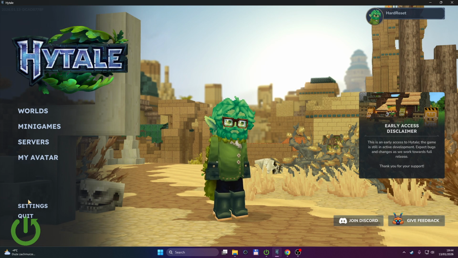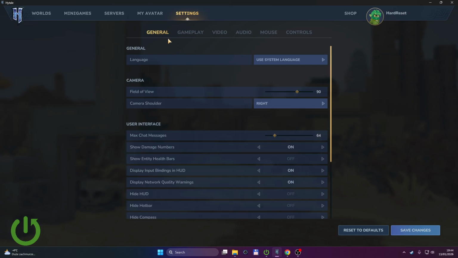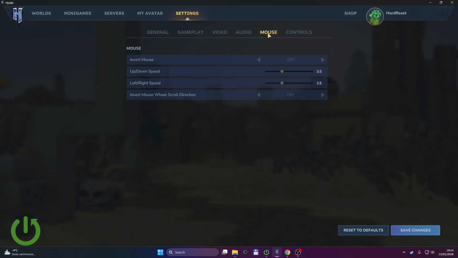Let's begin by opening the settings menu. From there, make sure you're in the mouse tab. Here, as you can see, you can change the up-down speed. By default it is set to 3.5. It goes from 0 to 10. I will copy 3.5 to set it to default.